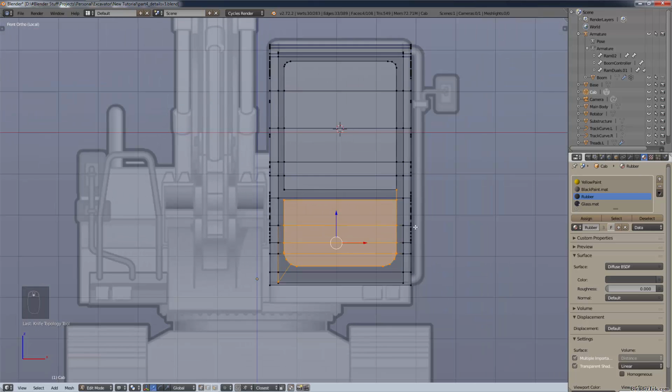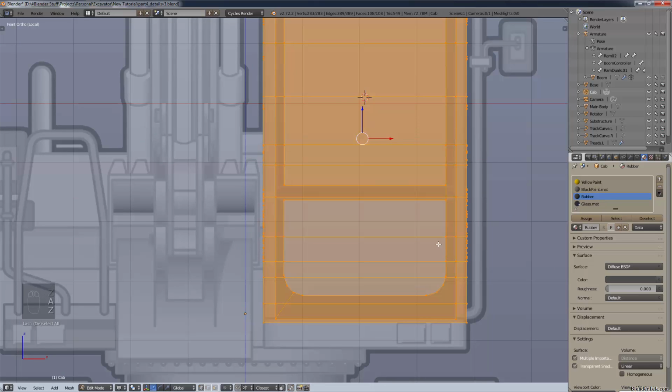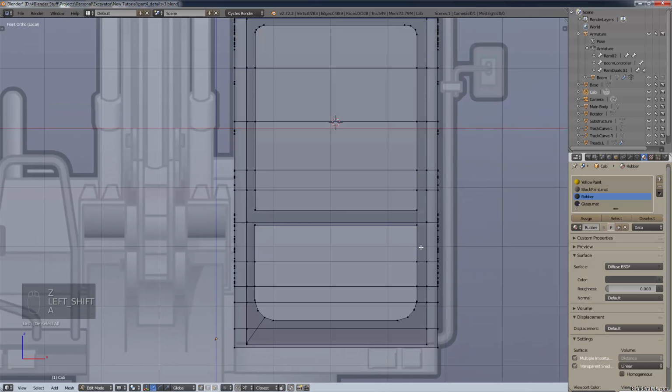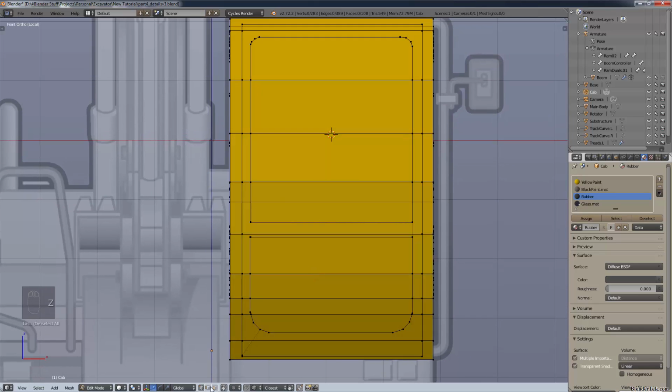Awesome. See how that looks. Cool. So I think that is it for that. So let's go to solid, bring out our face select, and let's select our faces.